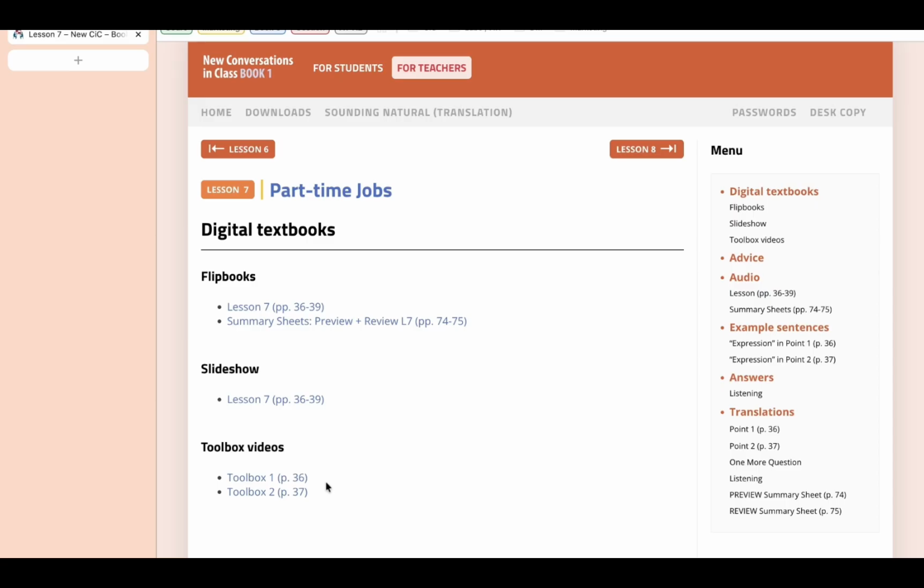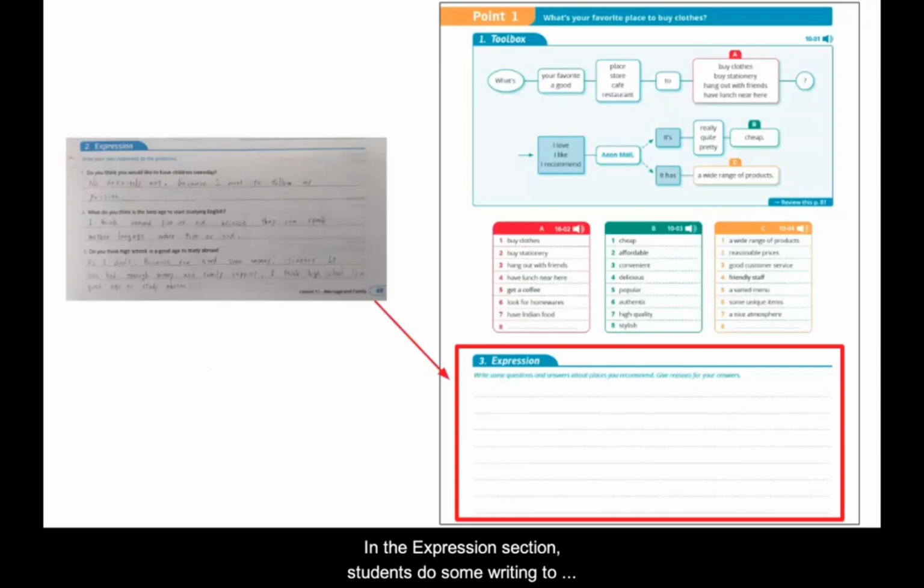You can project them onto a screen in the classroom, saving explanation time, so that the class can promptly move on to speaking practice. In the expressions section, students do some writing to make sure they have understood the core content. They will use this to express themselves during the upcoming class activities.